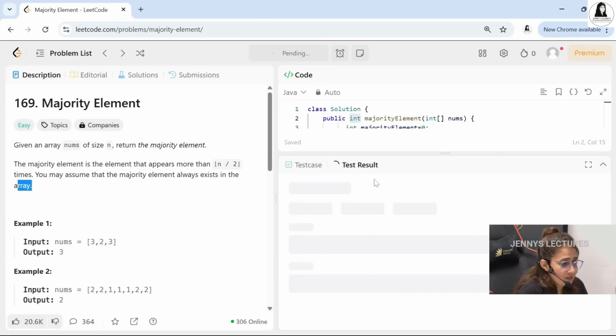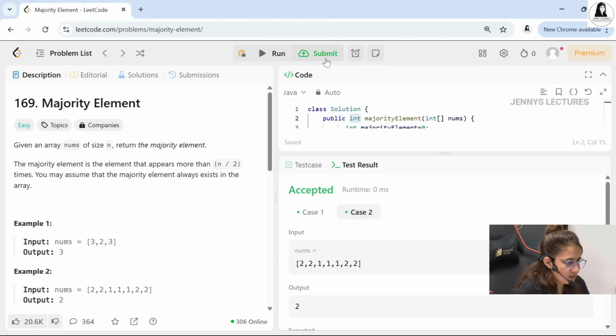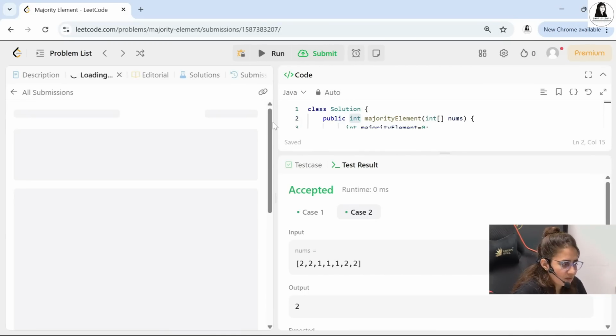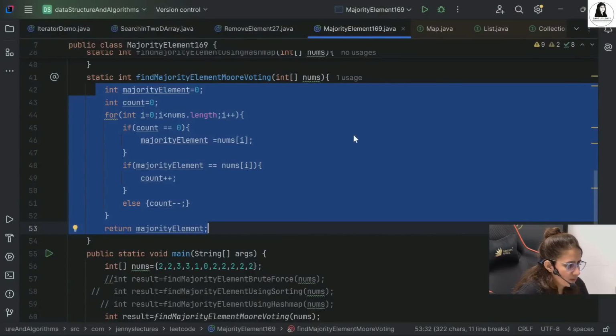So let's try to run this and I hope it works. Yes, accepted every test case and it's submitted and that's it. This is, let's say, the optimal approach I have submitted only, not the brute force and all. Right? Let's go for the next one.